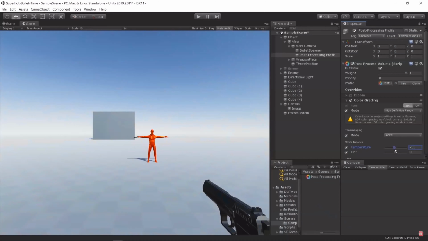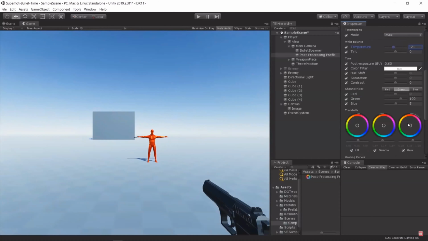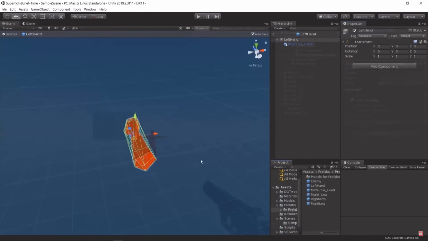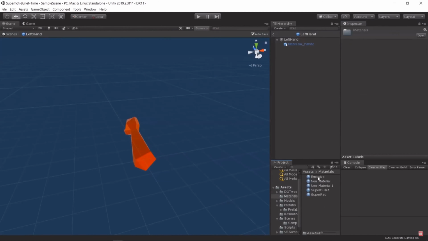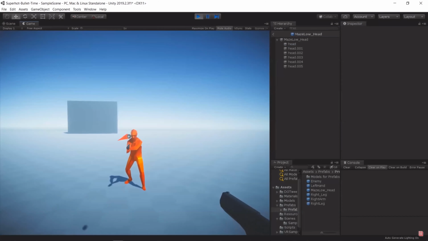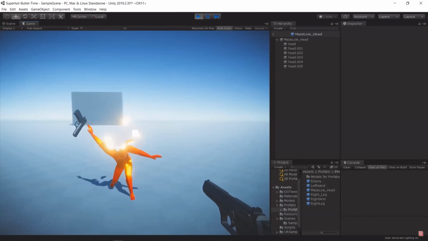Finally, I added a bunch of post-processing. The most important one being the color grading, that I tweaked a lot to make the visual more similar to the final game. I also added an emissive material on the body part holes so that it reacts to the post-processing bloom in a nice visual way.